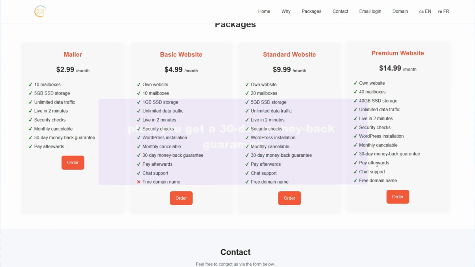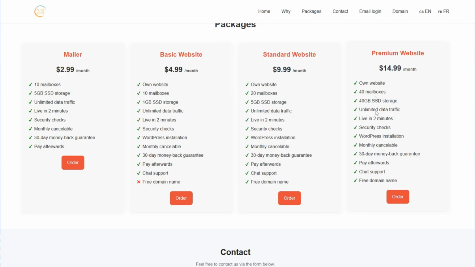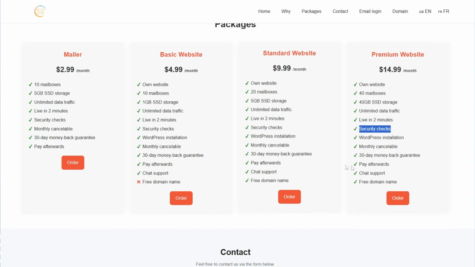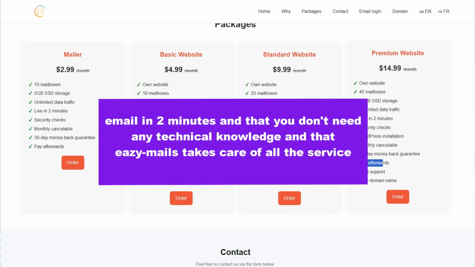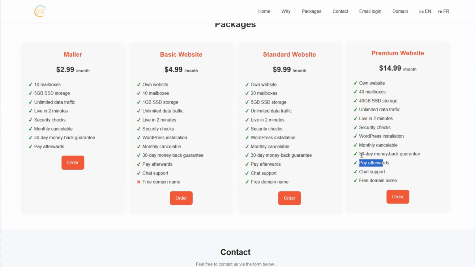Plus this, you will get the 30-day money back guarantee. It means if you don't like the service, you don't like how it works, we'll return the money to you. It's important to know the benefits as well. You have your own website, 4 email boxes, unlimited traffic, secure checks, pay afterwards. And it's important to know that if you need help with something, the chat support will be there for 24 hours for you all the time, and you can contact them easily and safely. Now also, guys, if you want to have your email address quickly, you get it in less than 2 minutes. So it's important to know that.